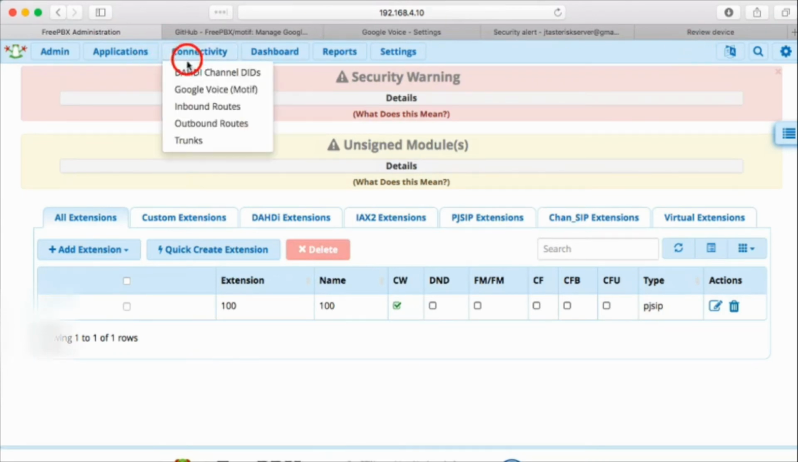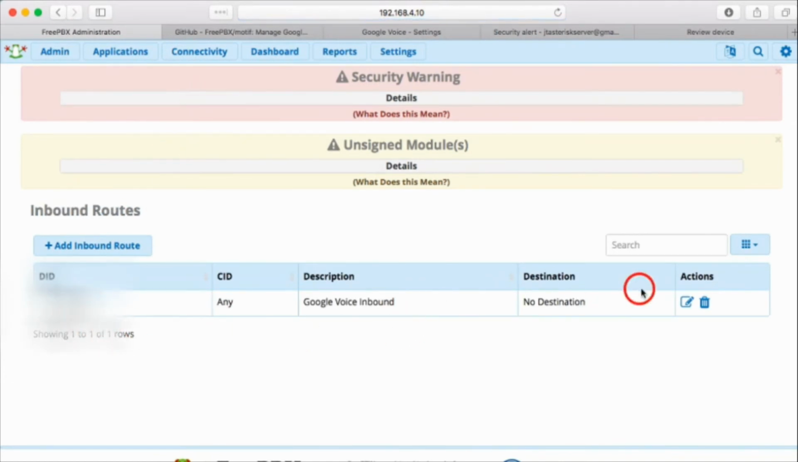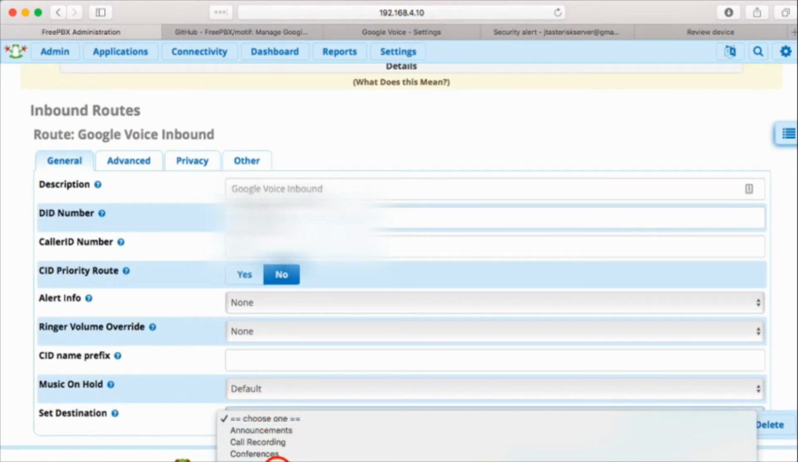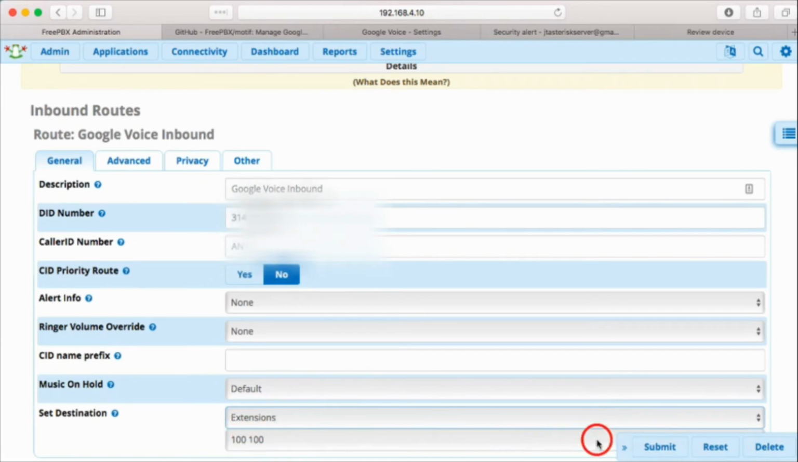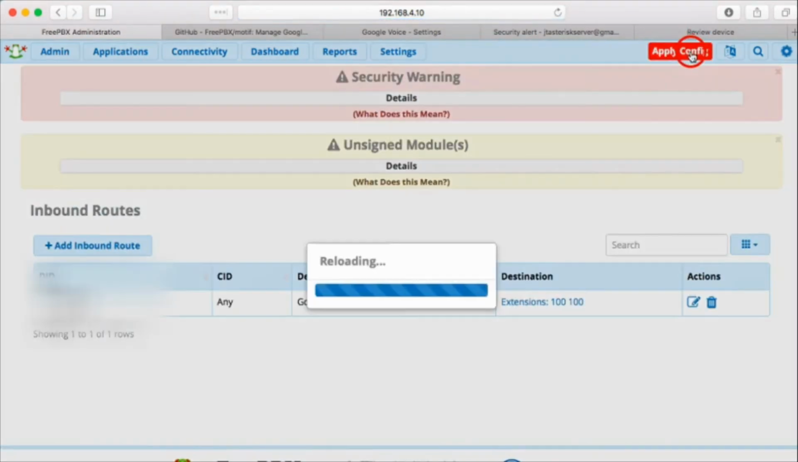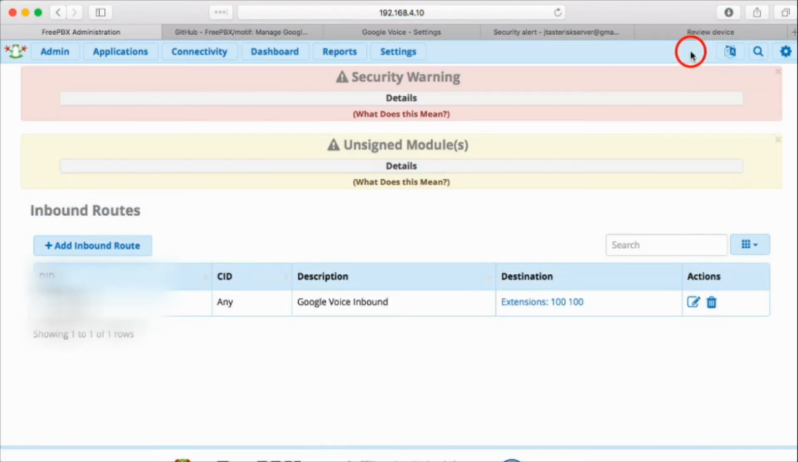Now we can go back to connectivity and go to our inbound route. We can edit the inbound route that we created, and we can go to set destination, and we can choose extension 100. Click submit. Now click apply config, and we should be good to go.